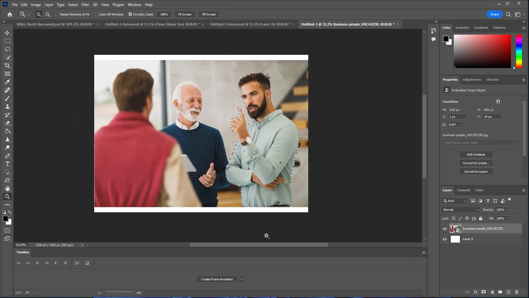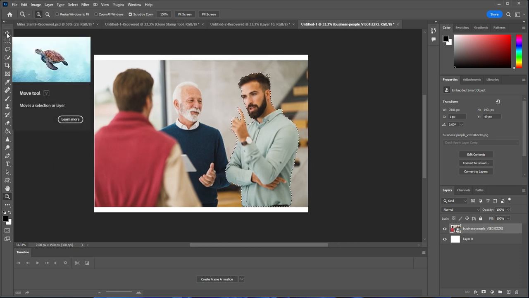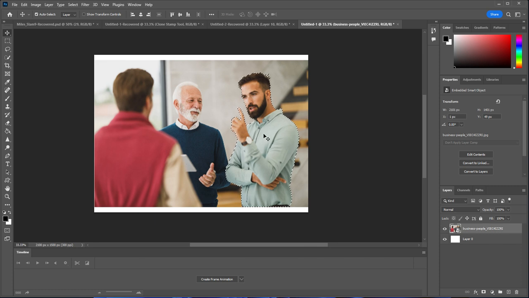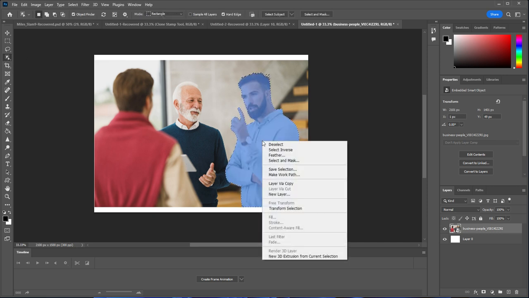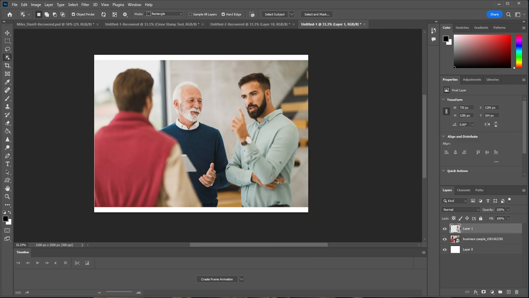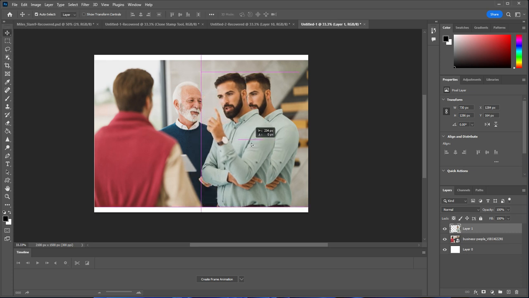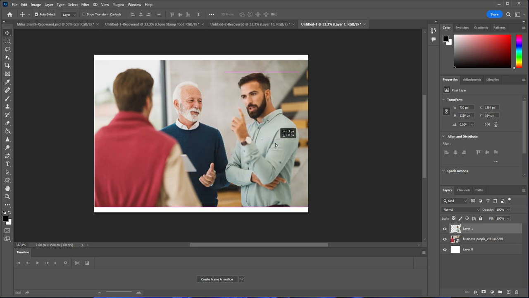And then what I'm going to do is go back to the Move tool, and I'm going to click on, wait, no, let's do Object Selection tool. And then I'm going to right click on this, and I'm going to do Layer via Copy. So this created a whole new layer of this guy. So now if we go to the Move tool, we can move this guy around and see that we have two of them. Pop it back into place, Command Z.